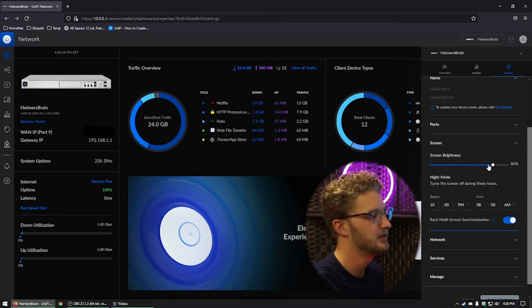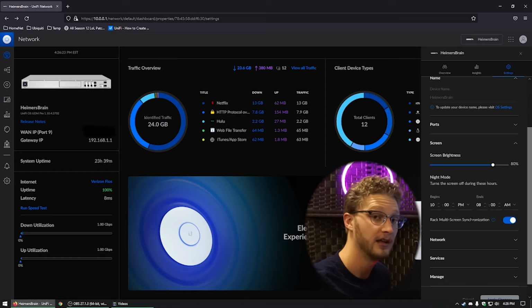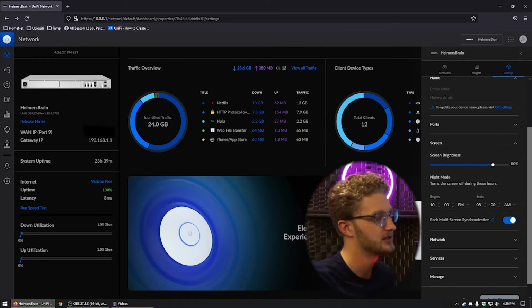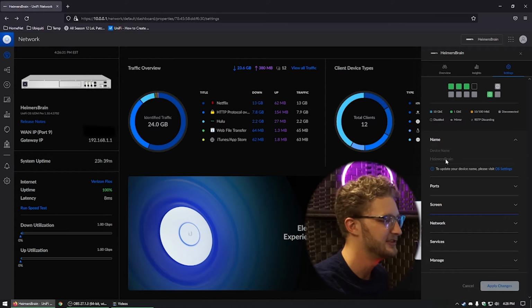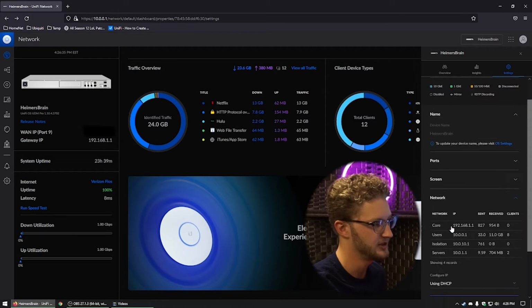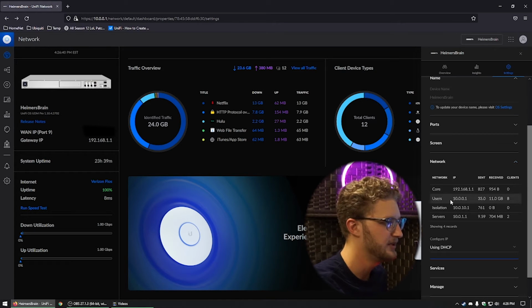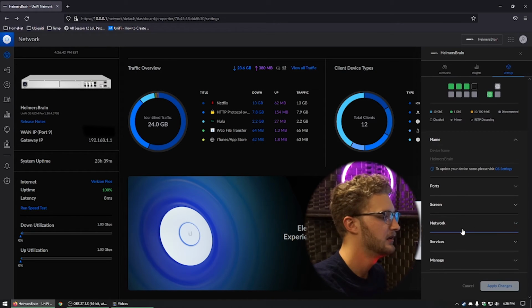You can click on the screen here, literally just a screen brightness, rack multi-screen synchronization. I'd really like to see somebody use this. I bet you it's probably pretty cool if you have some UDM switches racked up next to each other. Probably looks pretty neat. Obviously doesn't do me too much good here unless I'm remote, I need somebody to go service my machine. I can do some fancy stuff with the lights. But again, you kind of have some redundant information in here as far as the networks go.